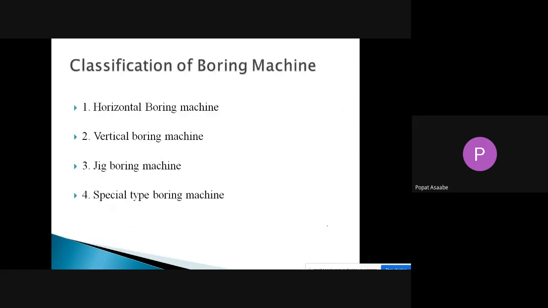Okay, understood? Once again I will revise boring operations. What is meant by the boring operation? Boring operation is the process in which we enlarge the diameter of an already existing hole with the help of the boring tool. That boring tool consists of one boring bar, and at the end of the boring bar we have to attach a single point cutting tool.